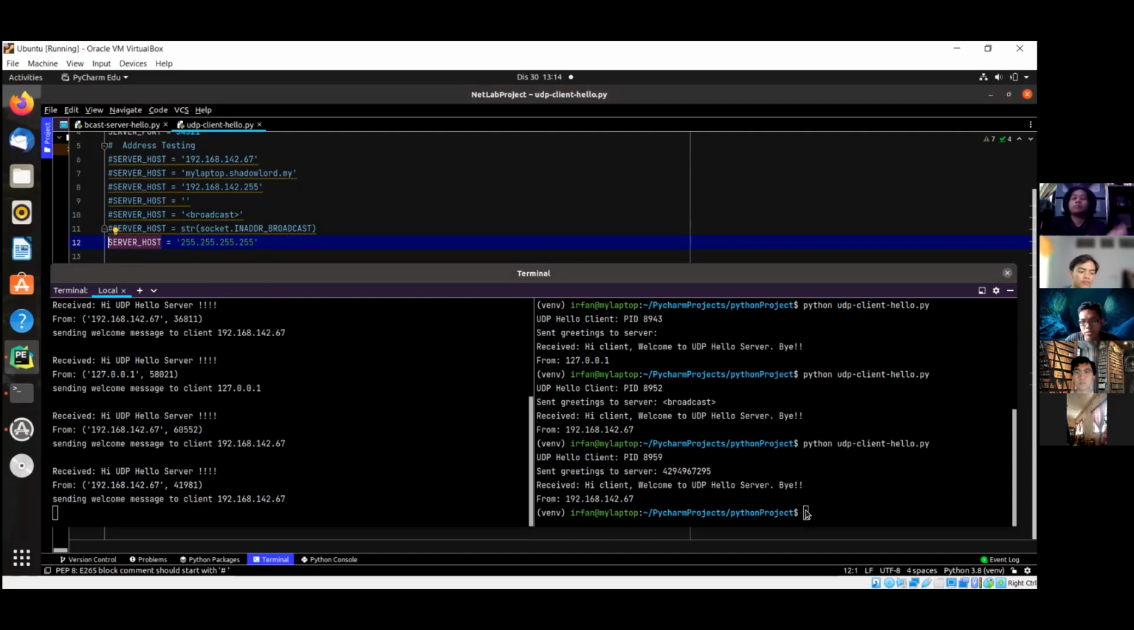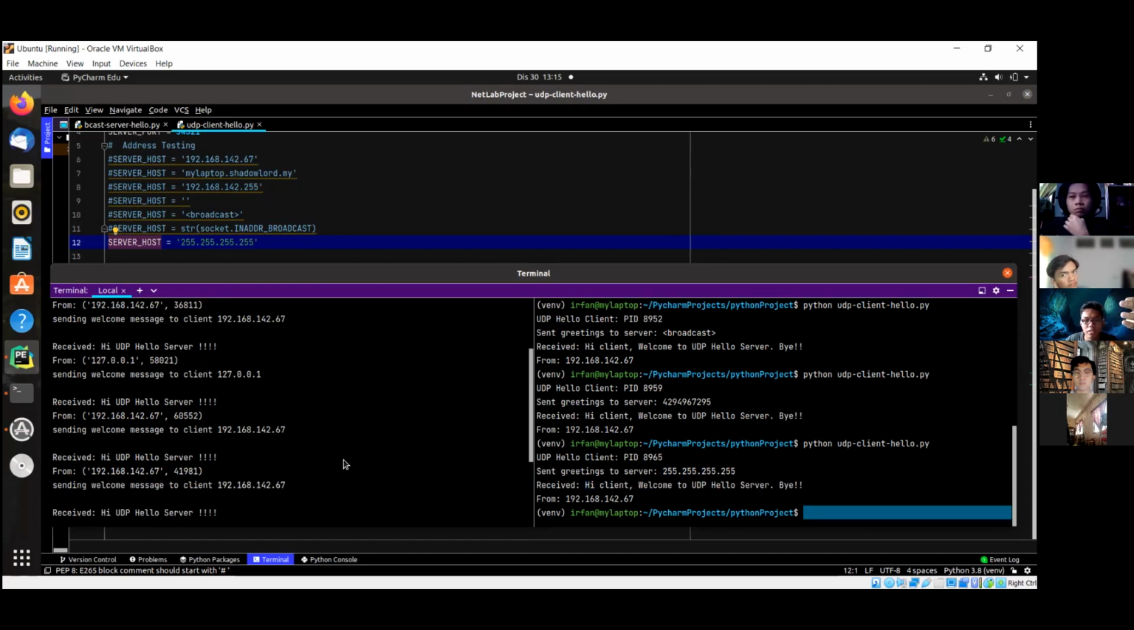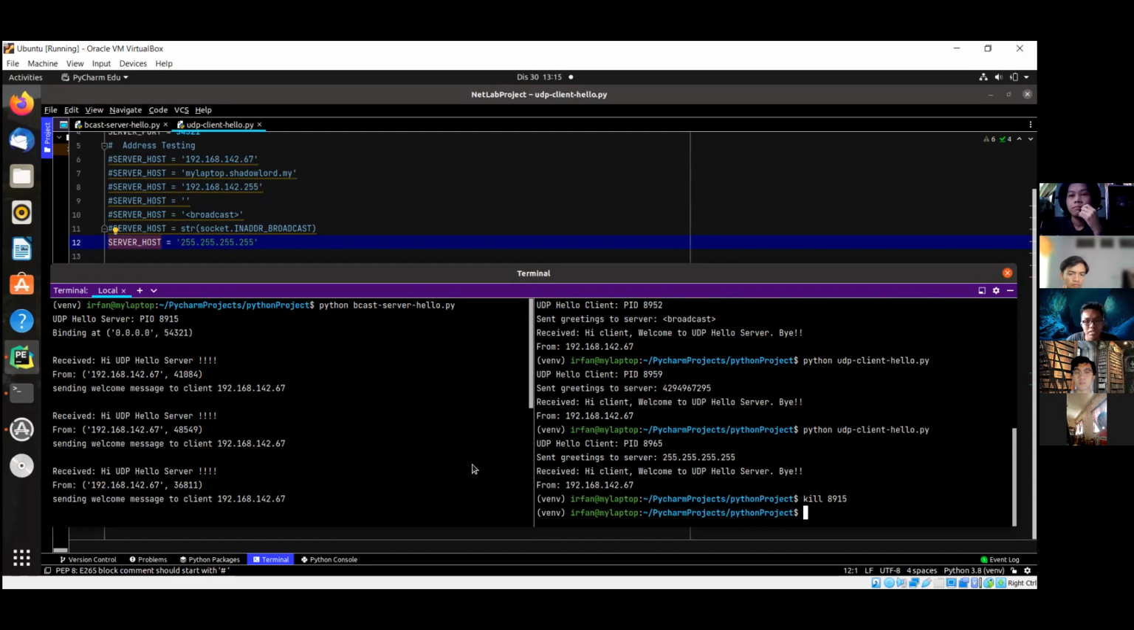Okay, run it. Now you can see it. You can connect to the server using the broadcast address. The server will get the greeting here, hi UDP, from the UDP client, and then we continue sending a message to the client, and the client will receive it. After we are done with this, we can kill it, and it will terminate.